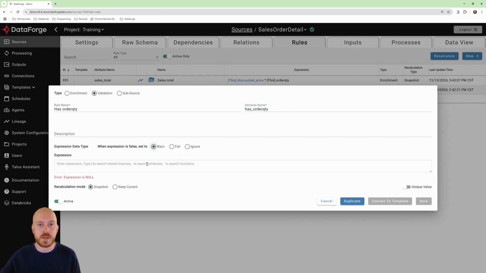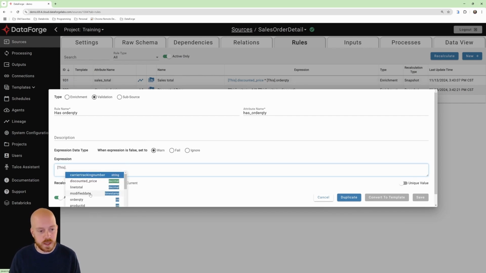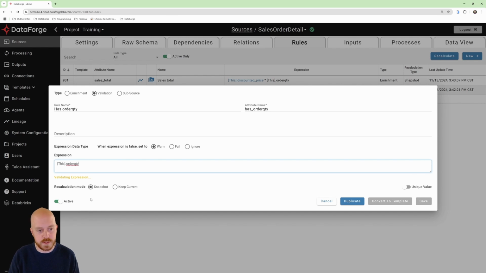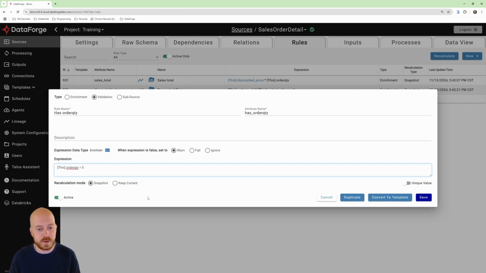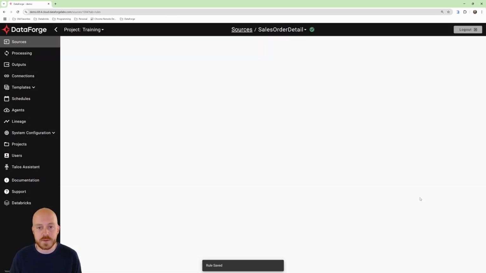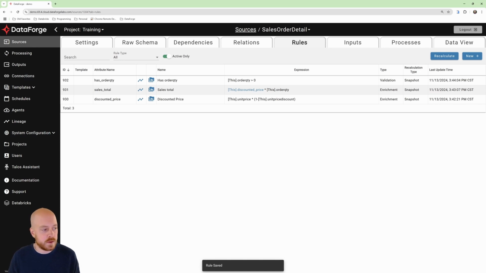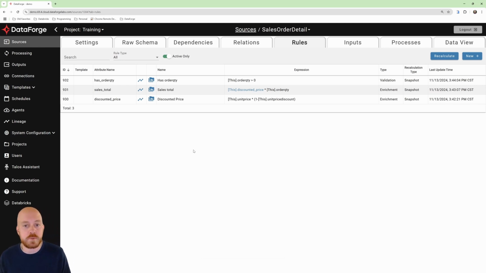And that's essentially just an extra system column that you would have in your table that identifies that warning or that failure, etc. So in the expression, again, we'll reference this, and we will reference the order quantity and just say if it's greater than 0. And then we'll save this new rule. And so you've gotten the idea of a couple basic rules, right? Where we can directly reference existing attributes, or we can add some simple logic in here to check whether it's greater than 0 or do some math.